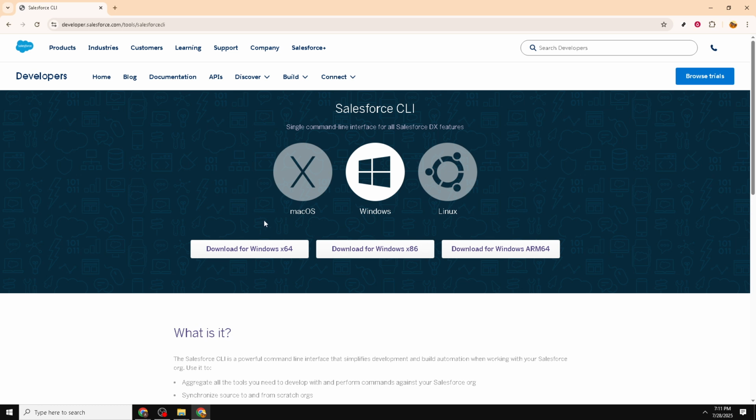Now that you're on the download page, you'll notice several download options, typically categorized by processor architecture such as Windows x64, Windows x86, and potentially ARM64, which can vary depending on your CPU. So what's the difference, you ask? Well, it's all about compatibility with your system's hardware.